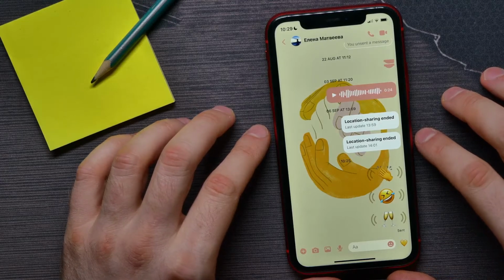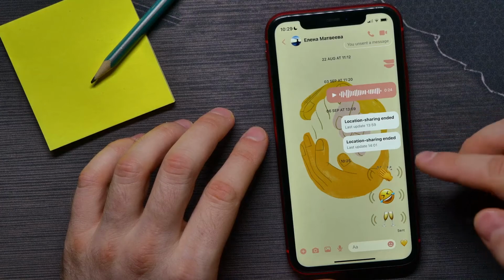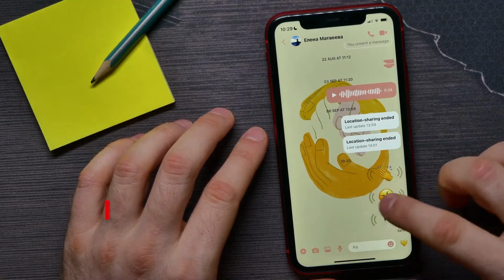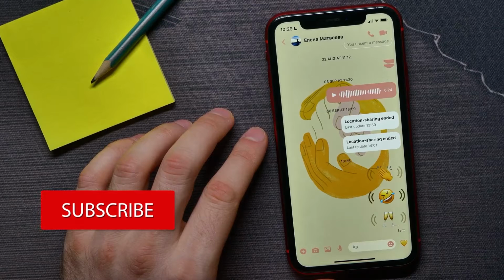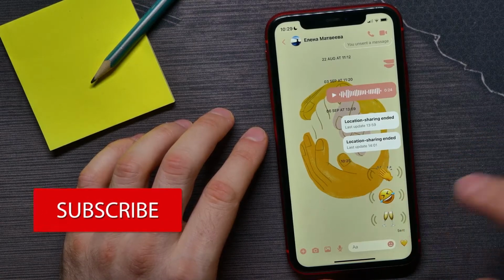So guys, Soundmojis are actually emojis that contain sound. As you can see here, I can tap on an emoji and there I can hear a sound.